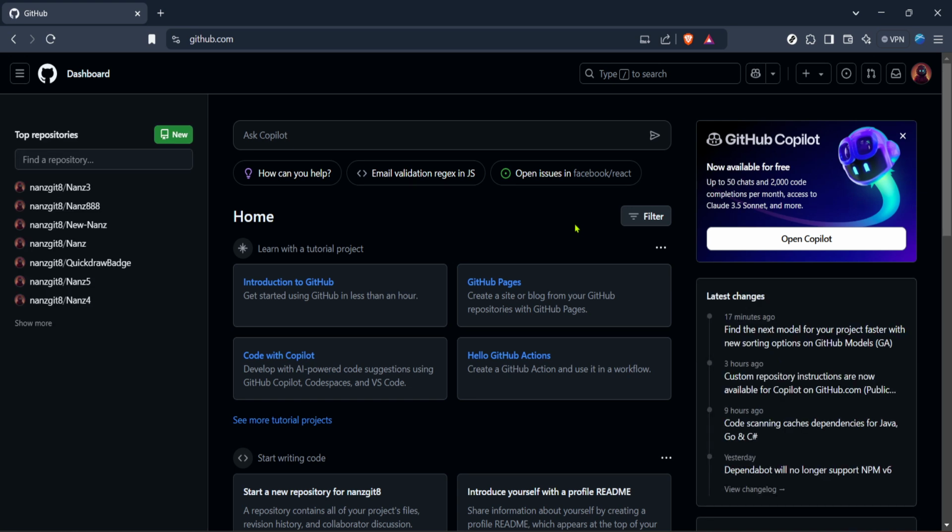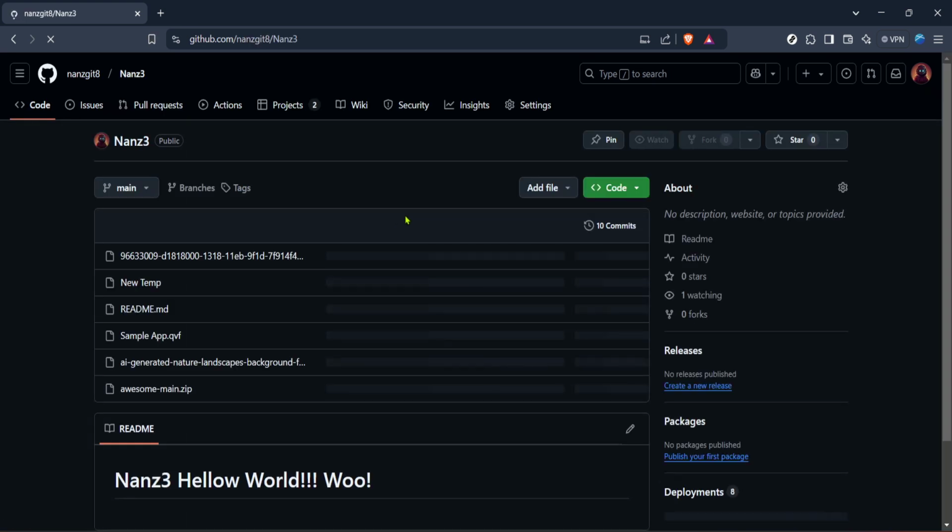With your credentials verified, you'll find yourself on the GitHub dashboard. This is the hub of your GitHub experience where you can manage your repositories, track your open issues, and more. From here, navigate to the specific repository you're interested in by clicking on the repository name. You can either find it through your list of repositories or search for it using the search bar at the top.